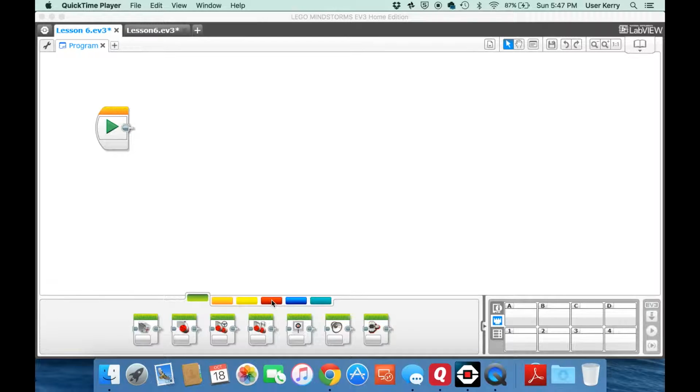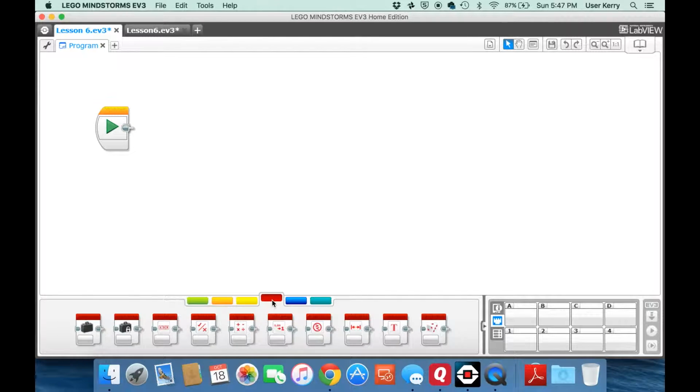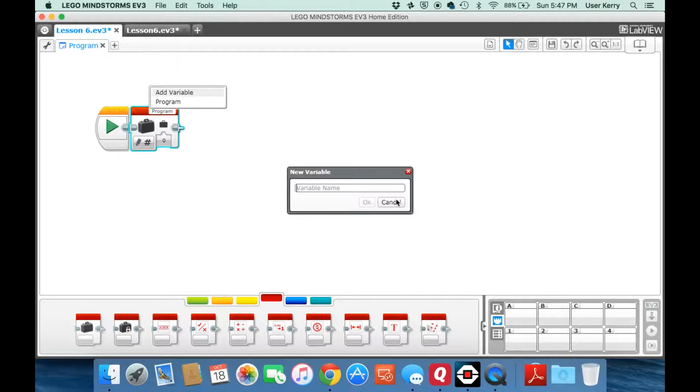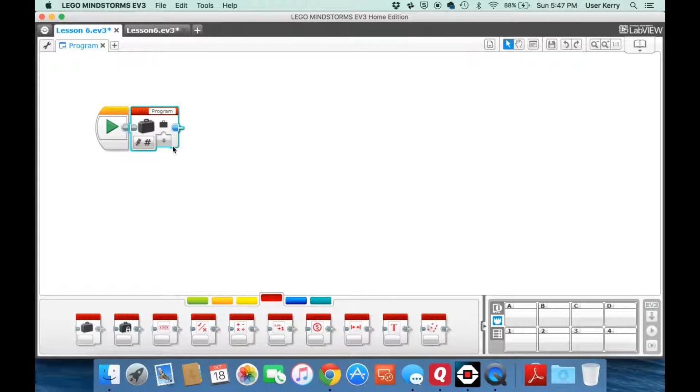So the first thing we have to do is create a variable. This variable I'm going to call program. If I hadn't already named it, we would just name it here, but I already named it program. And program is just a number that represents which mission we're going to run. So it starts at 1, goes to 2, 3, 4, and 5.